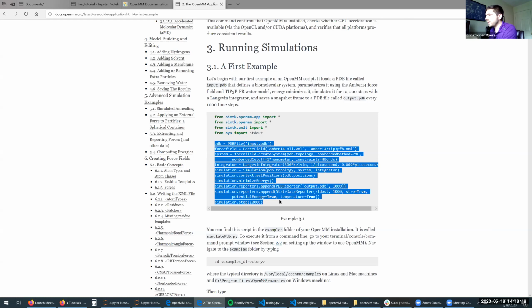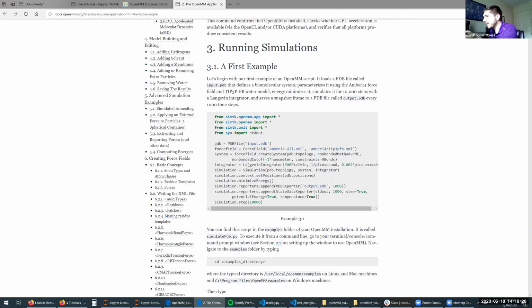But the main chunk of it are these like 10-ish lines to set up a simulation. So if you had a PDB file, they include this in like an example folder in the install for OpenMM. You can load it in, save it as a PDB object. You can tell it what force field you want to use. There are built-in force fields. They have Amber force fields. They have CHARMM force fields. You can use GROMACS ones.